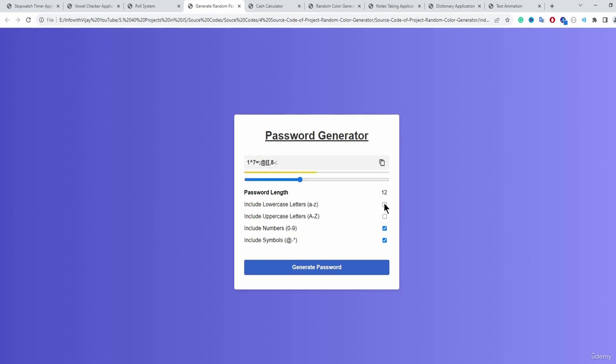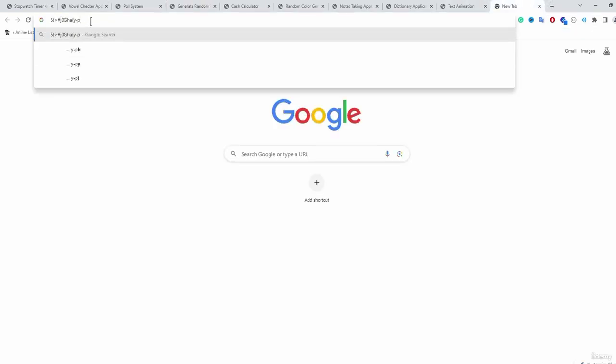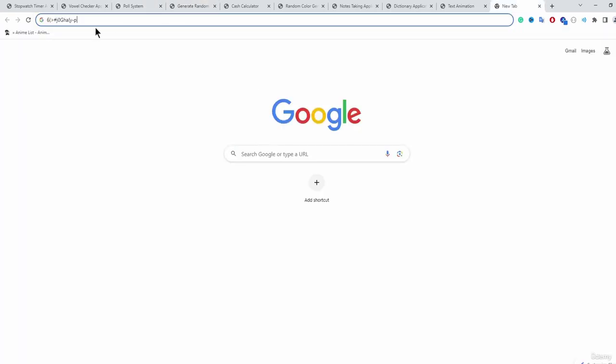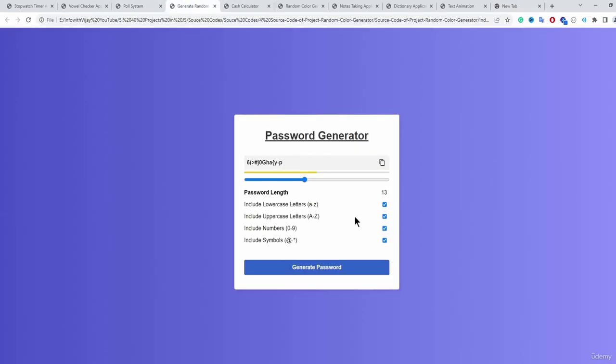If I also want lowercase and uppercase characters in my password, you can see it's going to display the password. If I click on generate password, it's going to generate a password, and if I click on it, you can see now the password is copied. If I paste it here, you can see this will be the text and this will be the password that I have copied. It is actually the same. So this will be the fourth application that we're going to build in this course.